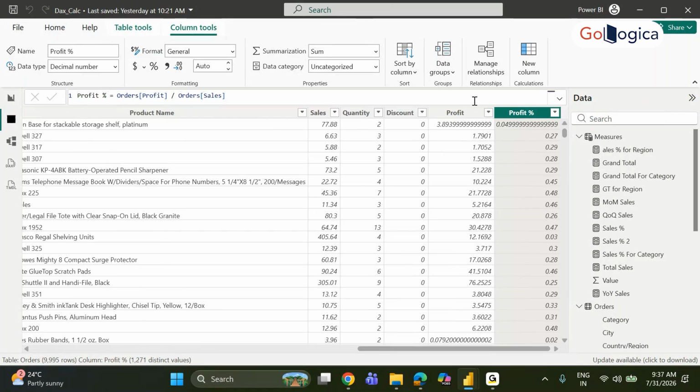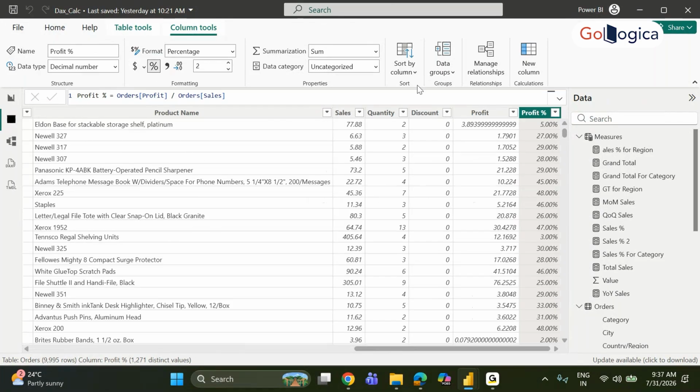So 4% profit we are getting here. When I convert this, it's 5% profit we are getting here, 27% profit. That means here for 77.8, we are getting 3.8. That is almost close to $4 for $78. For 100, it is going to be 5. Yeah, 5% profit you're getting. So here it is 27%, here 29%.